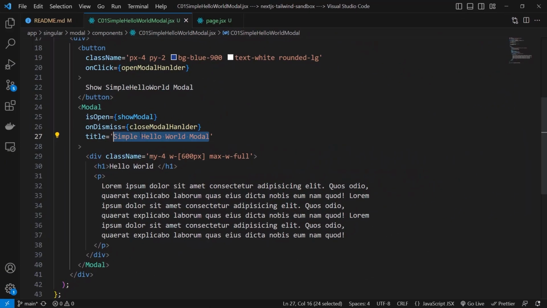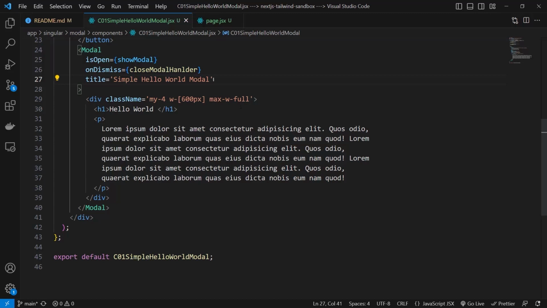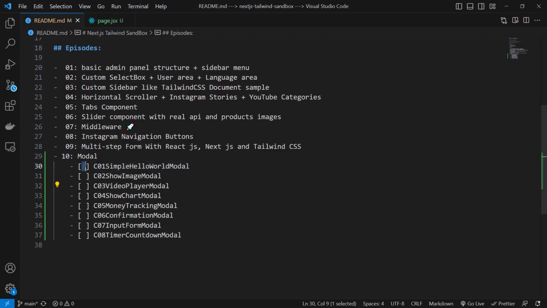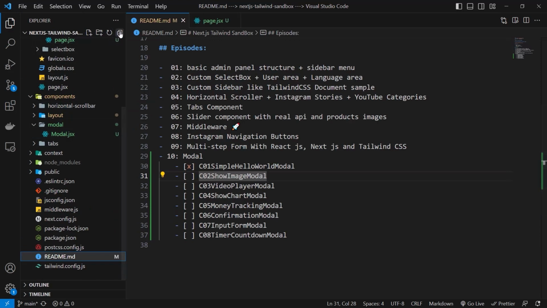So let's use Ctrl Z to return it. So I have the simple hello world modal. This was the first example of our components of modal. So let's close it. I comment it here inside of the page. I will use an X here to show that this is completed. The next example is showing image modal. In order to using this, first we need to have an image.